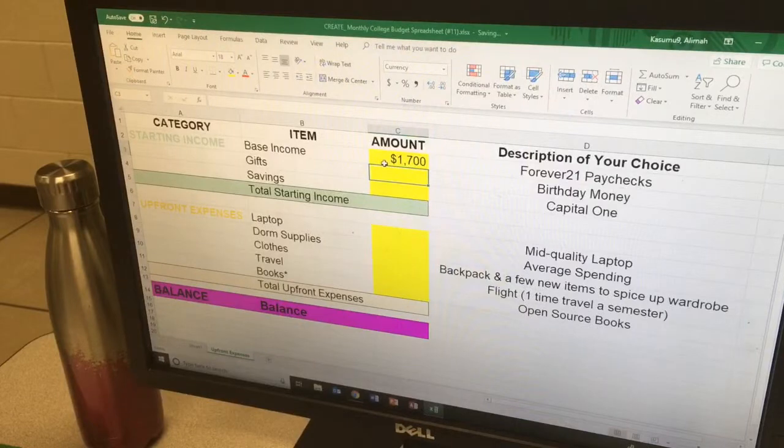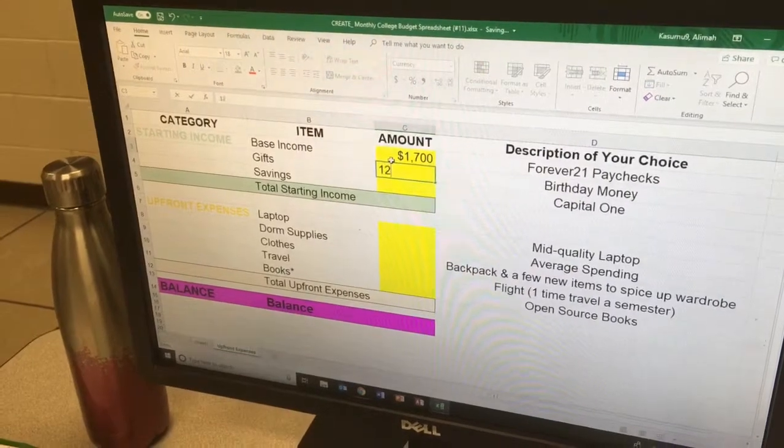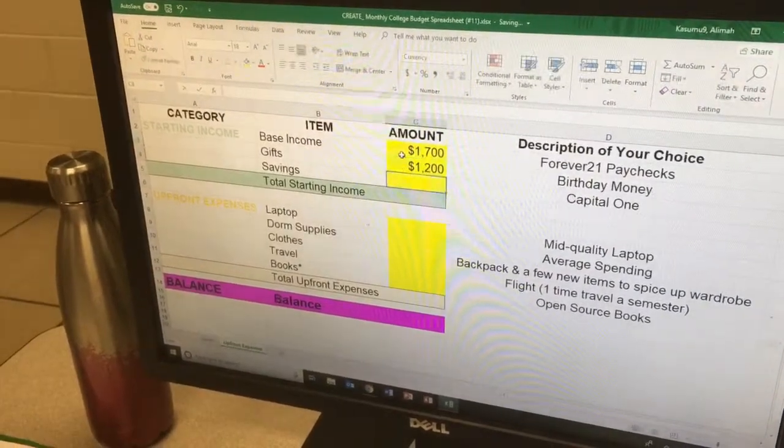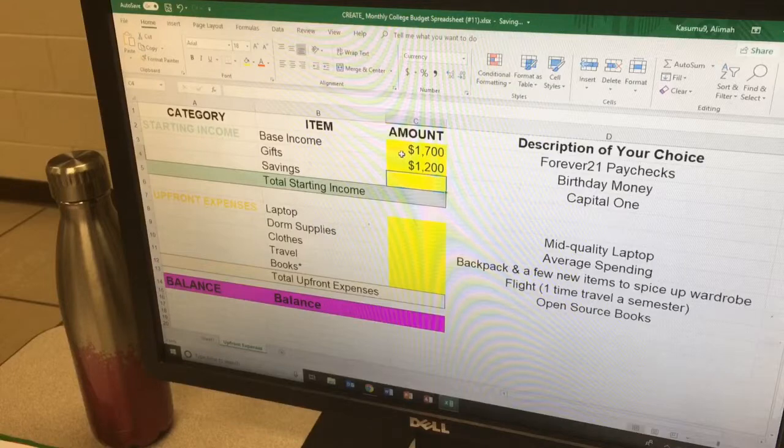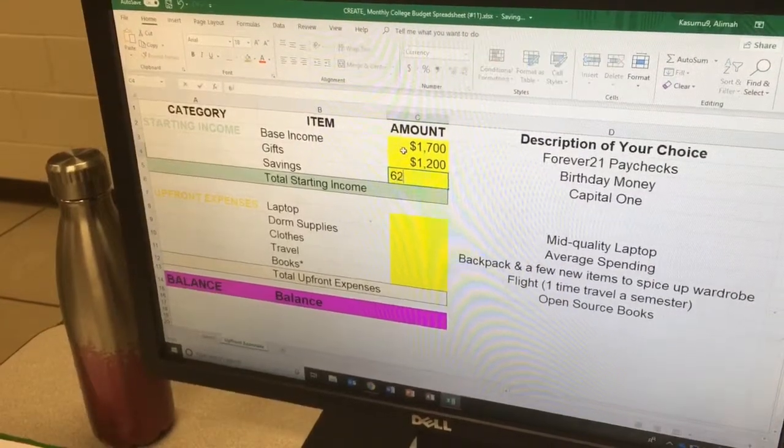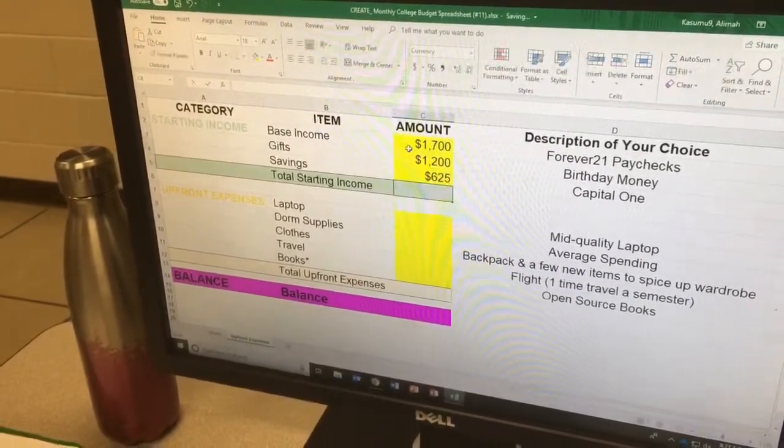And let's say over the summer you receive college gifts, birthday money, etc. So then you type in that, let's say 1,200. And do you have a savings account too? Yes. Okay, so let's say in your savings account you have $625.